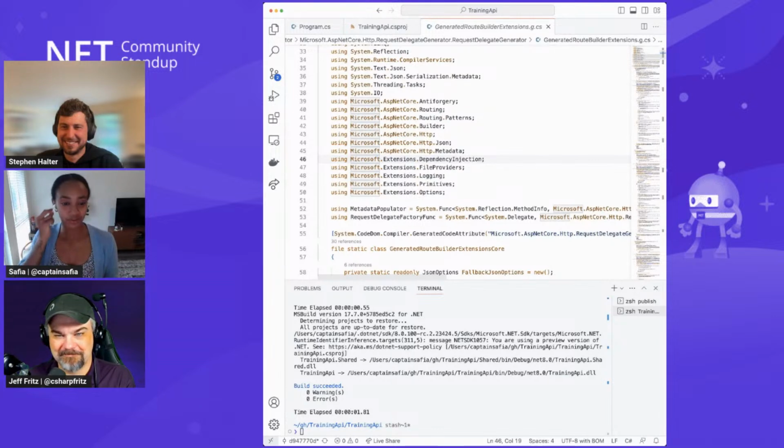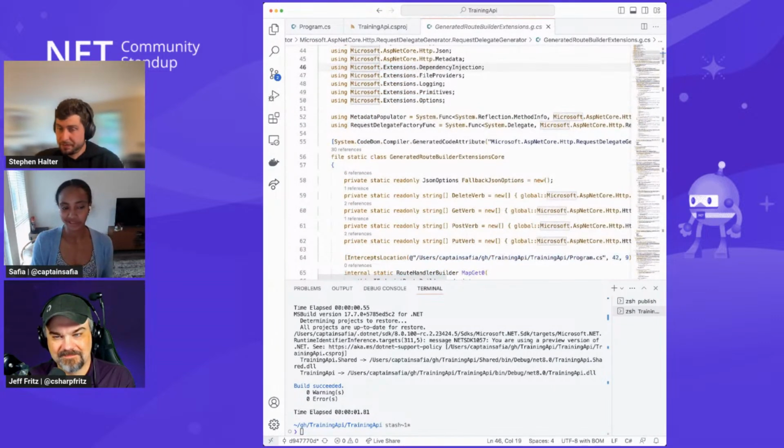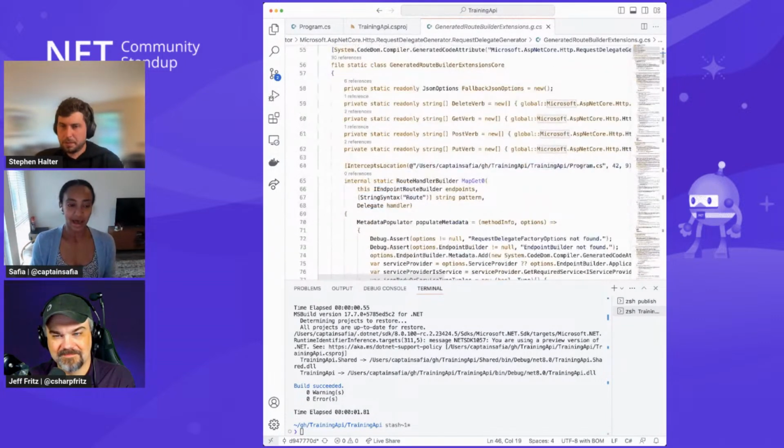But what's really cool is that you can actually take a look at the code that is generated by the request delegate generator, and you can inspect it yourself. So you can see some of what we're doing here. We are leveraging a new preview feature in the compiler that you may have heard about, I think, in previous stand-ups, called interceptors.